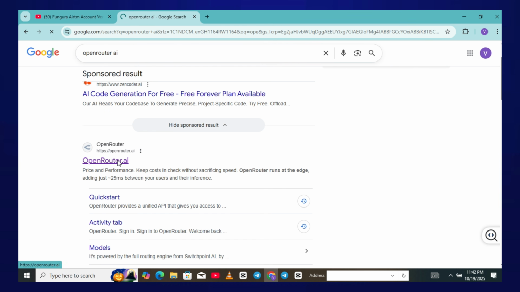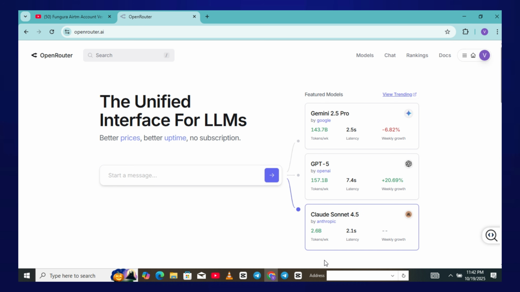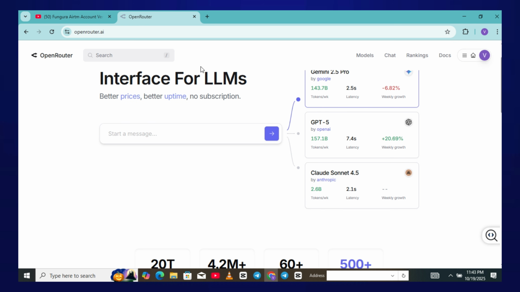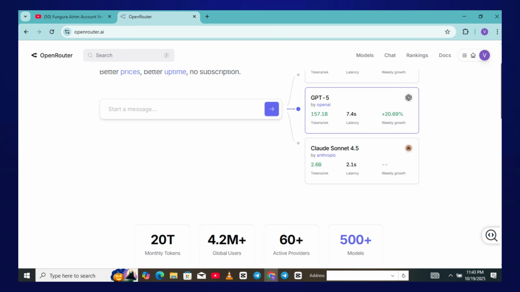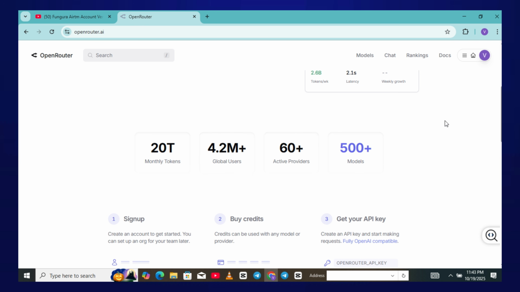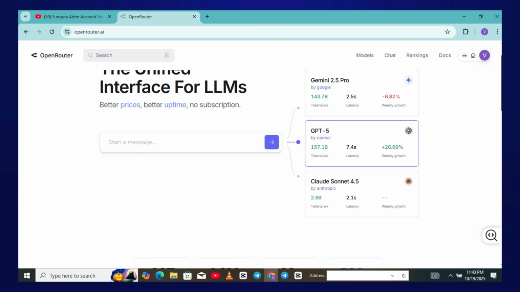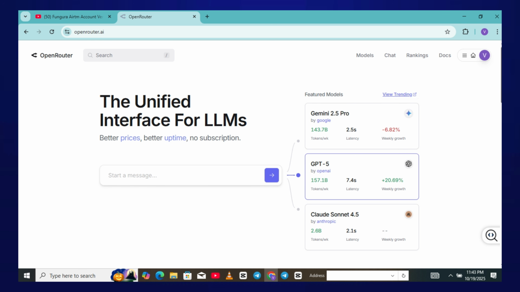Step 1. Go to OpenRouter. Open your browser and head over to OpenRouter.ai. This platform is like a hub for different AI models, some paid, some totally free. You'll find big names like OpenAI and Anthropic there, but we're going for DeepSeek R1, the reasoning beast.